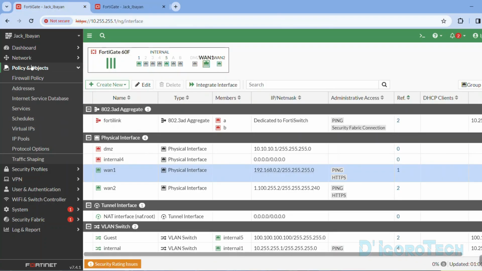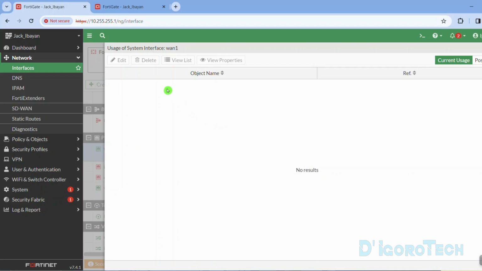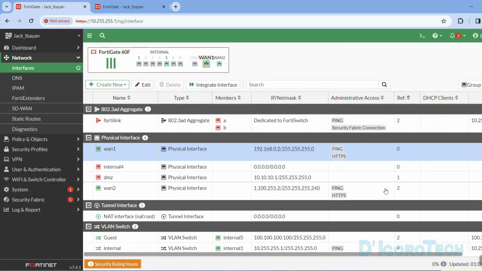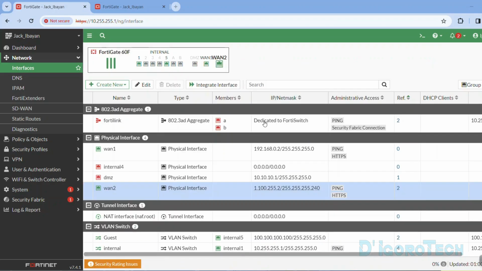Now, let's check the interfaces again. Notice that WAN 1 now has 0 references. We can now use this interface to configure the SD WAN. For WAN 2, let's leave it for now for you to see the difference. Now, let's configure the SD WAN.